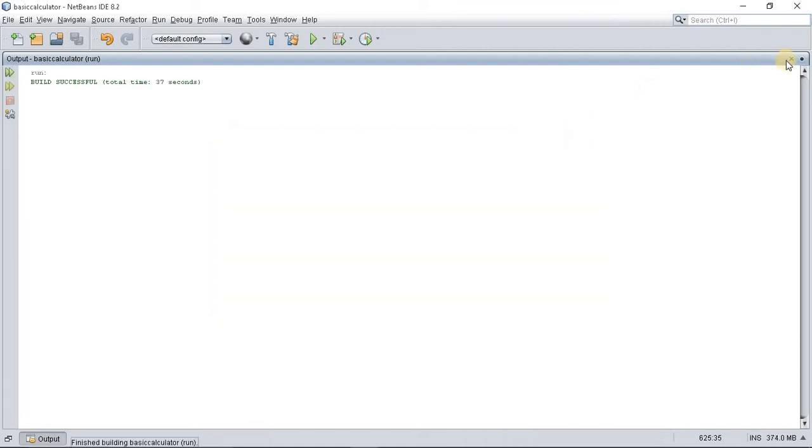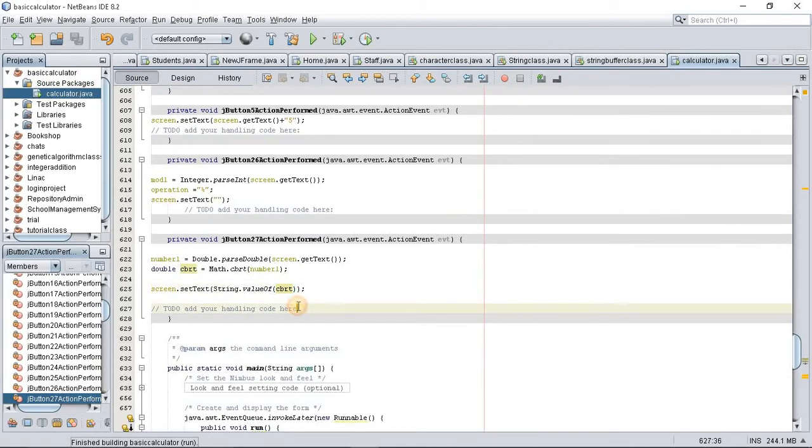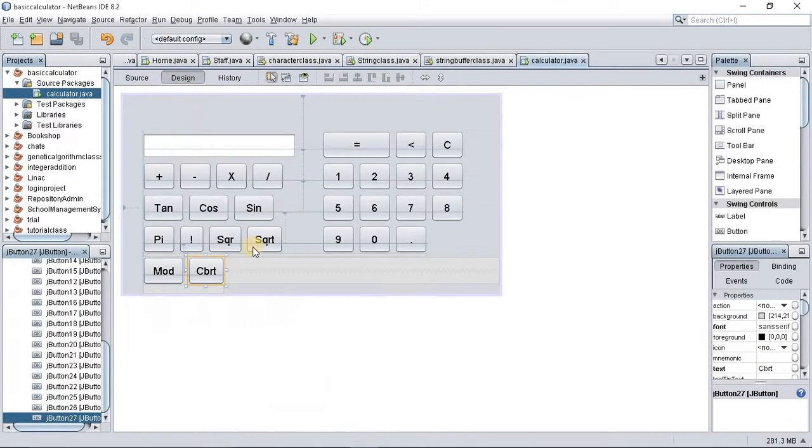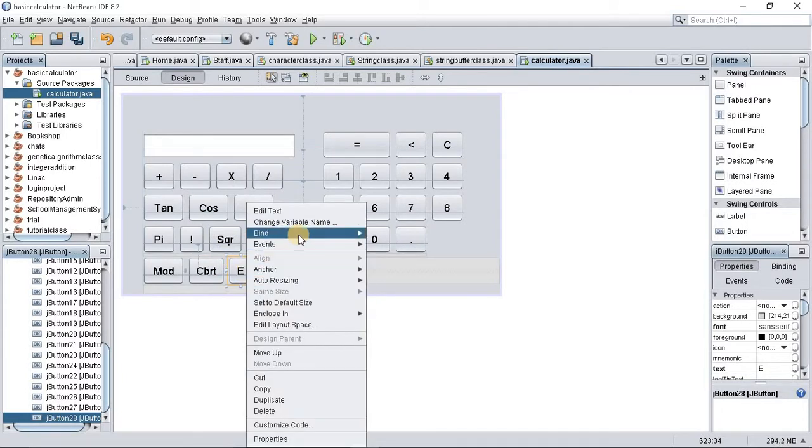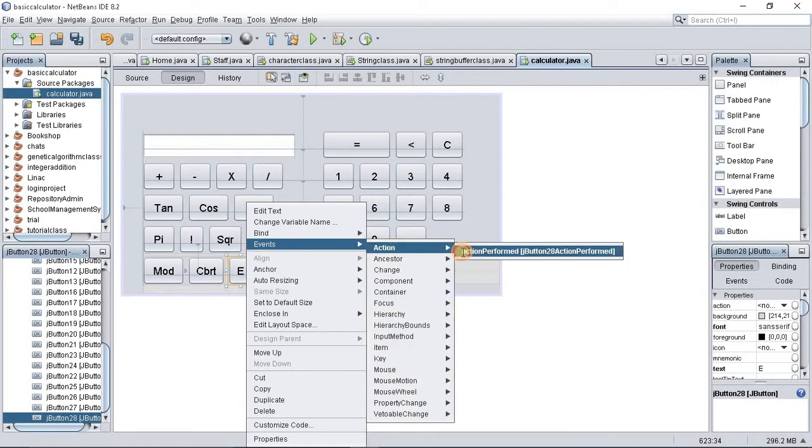Then next, let's move to the exponent, to e. Now just like we have the pi value in mathematics, we also have the standard exponential value in mathematics, which can be represented by just small e. So let's do this e. Now right click, go to events, action performed.